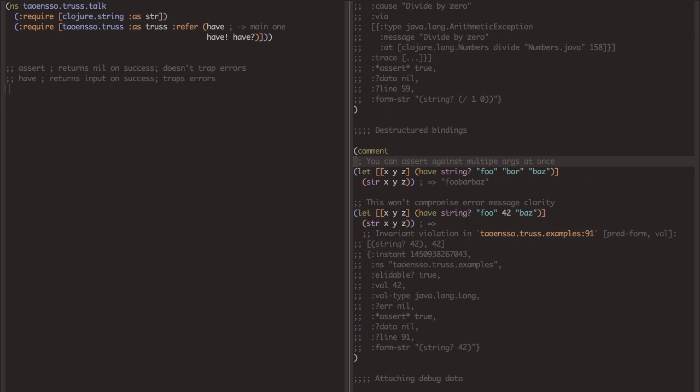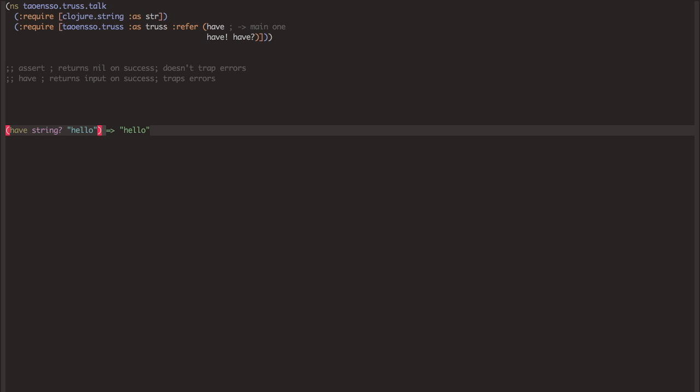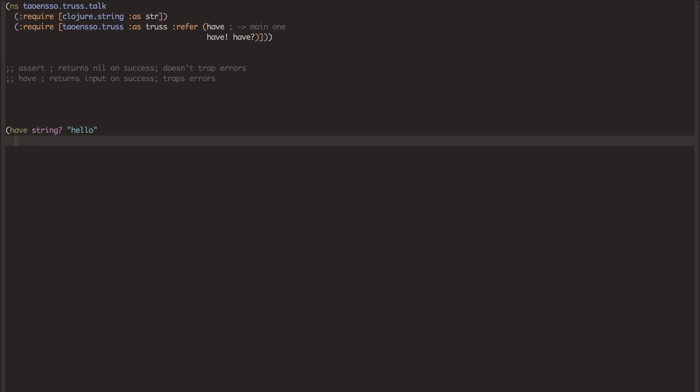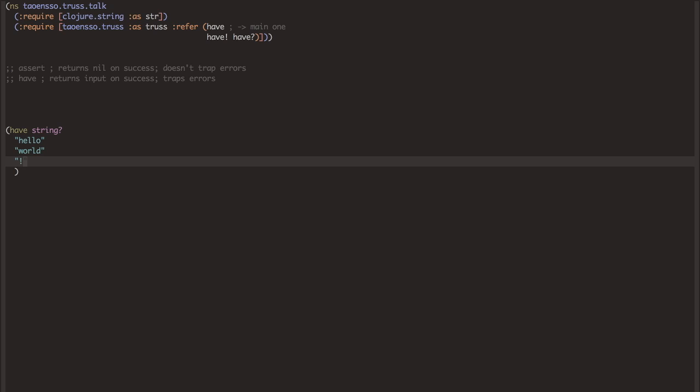Okay, destructured binding. One of the conveniences that we have with the Truss assertions is that if we have something like string hello, that is going to pass, and that is going to return the input. But there is also a multi-arity version of the have macro, hello world. We can keep the same predicate, but now instead of providing one argument, we are providing multiple arguments, and instead of returning the single string, it's now returning a vector of the input arguments.